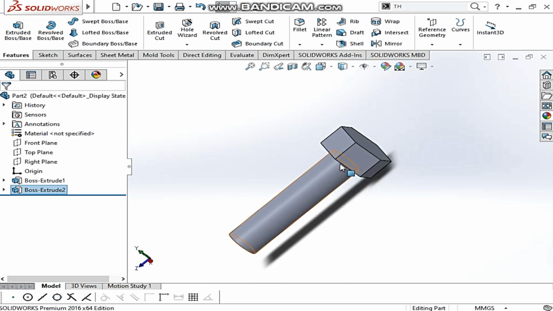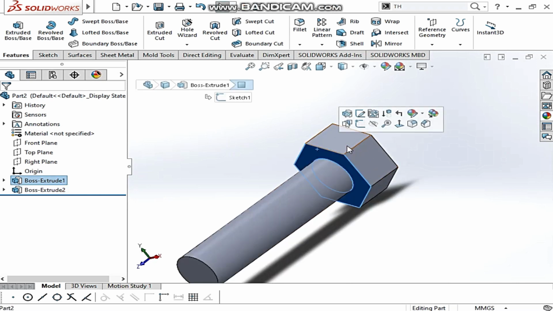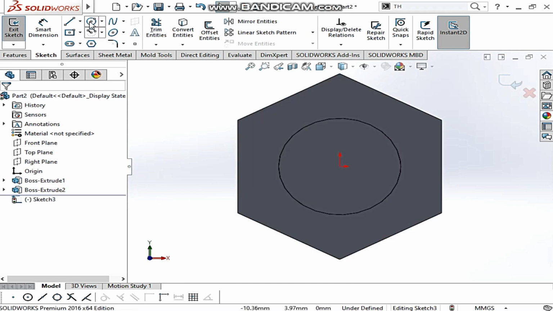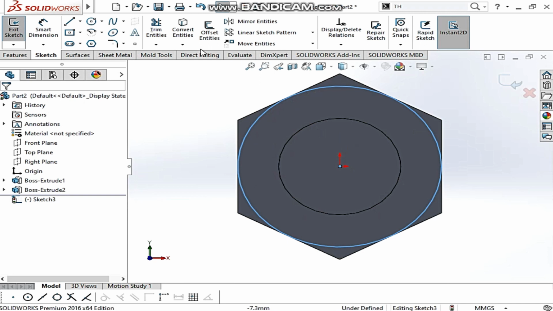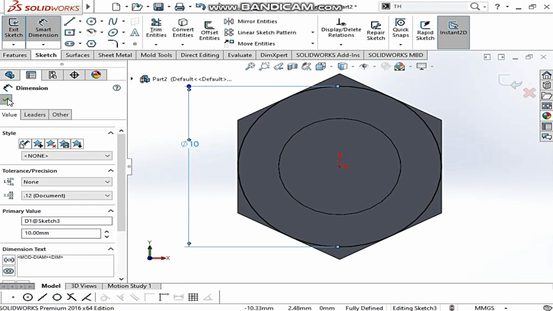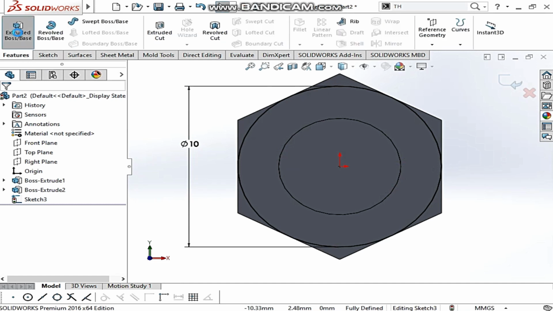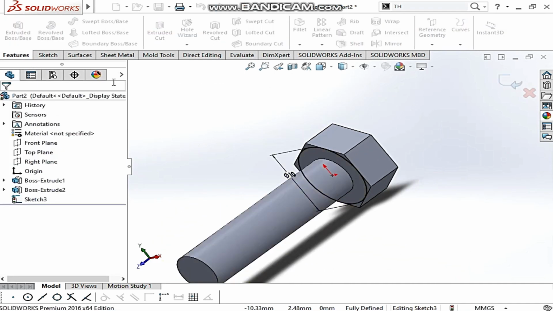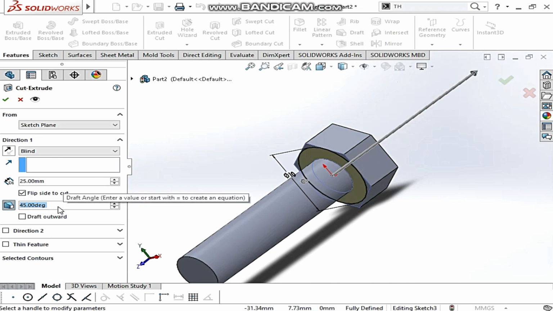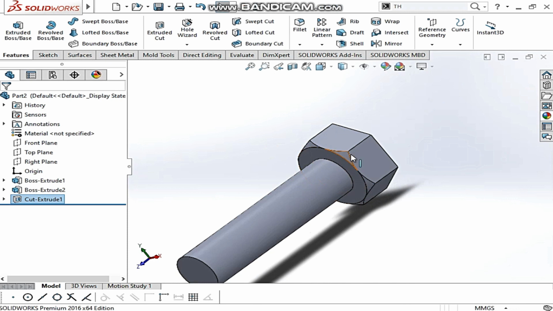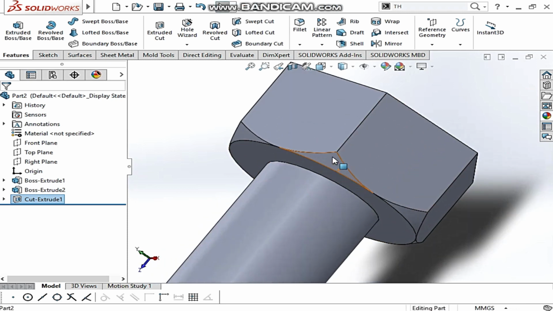Now take sketch on this face. Make a circle at these edges and give it a dimension of 10. Take extrude cut feature. Select flip side to cut and give a taper of 45 degree. Okay. This will make a chamfer on the edges.